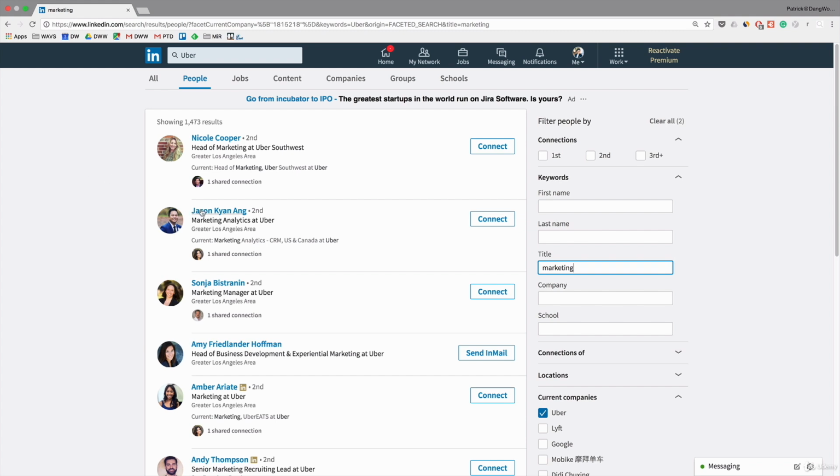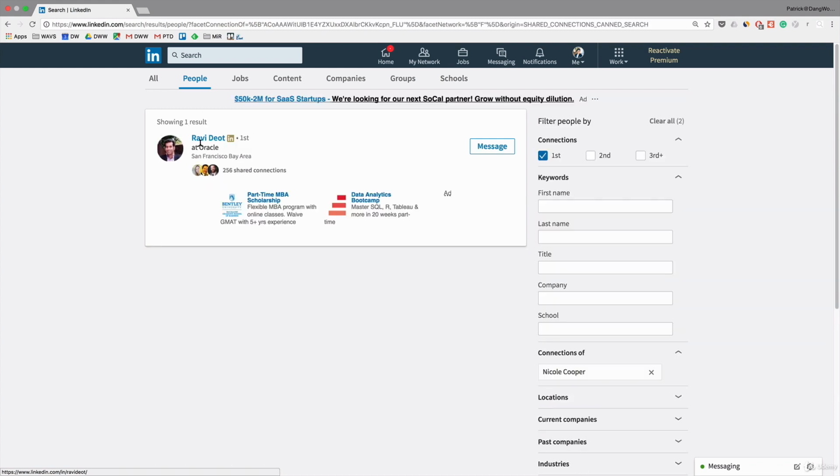So what's going to be interesting here is this shared connection place. So basically, I personally don't know Nicole Cooper, who's the head of marketing at Uber Southwest, but maybe I want to get a meeting with her. So LinkedIn is going to show me who I personally know and I'm connected with that is connected with her. So if we click on this guy right here, Ravi is actually someone that I used to work with at Oracle when I first started out in my career.